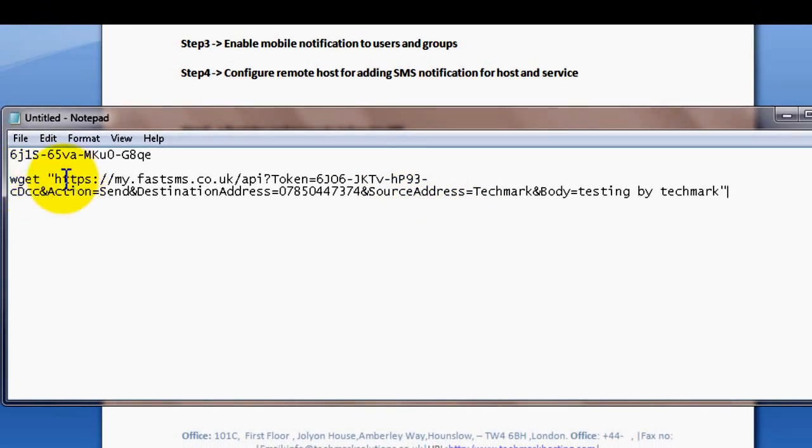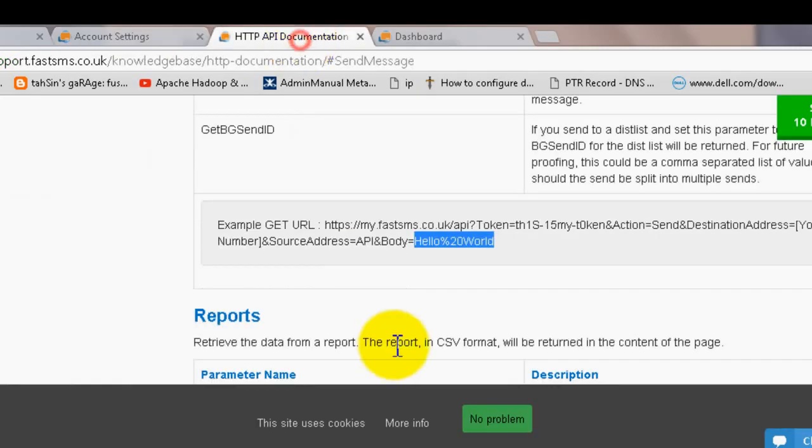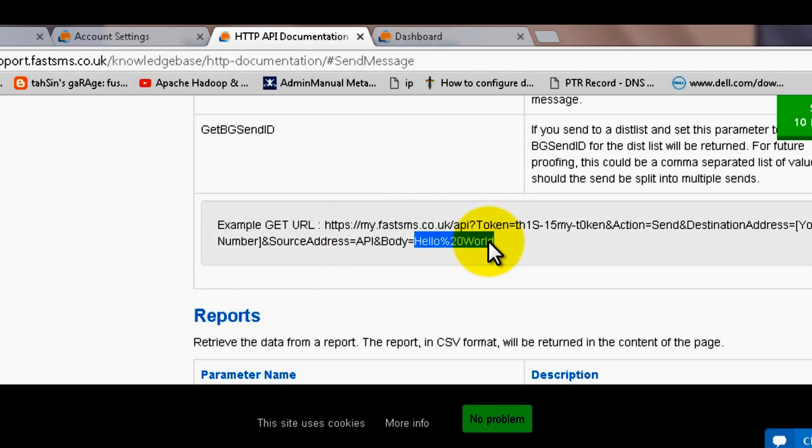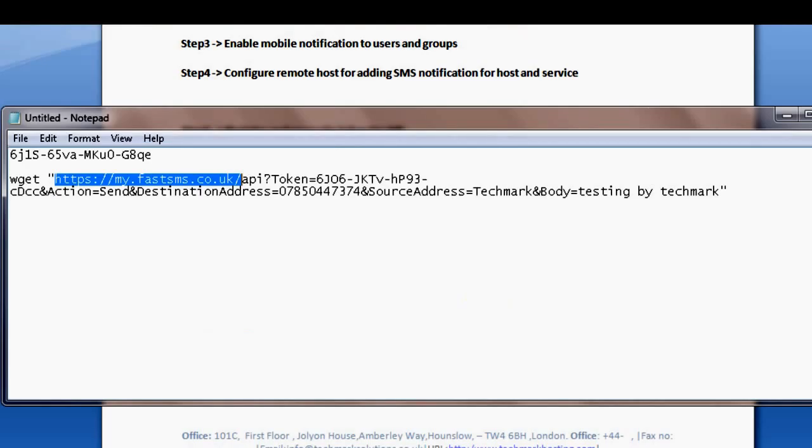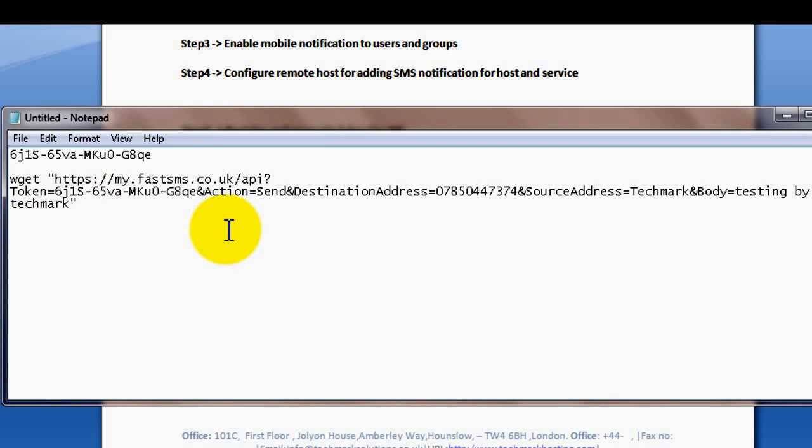wget is the command I'm using. This is the URL API which we covered in the developer guide. This is the developer guide I referred to in order to achieve this. Let me show you. First, we need to change the token. Instead of using this one, I need to change it with this one. I'll be sending, the action would be send, and the destination address is my address.